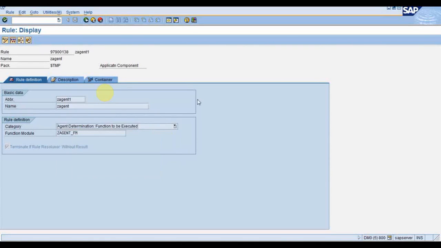So two ways are actually used. The first one is responsibilities, which is a static way to fetch the agents, and the second is a function to be executed. In the lower section, you can see we have one function module called ZAgentFM. First we will have to create one FM, and then we will bind this FM with this rule, and then the number will get generated.